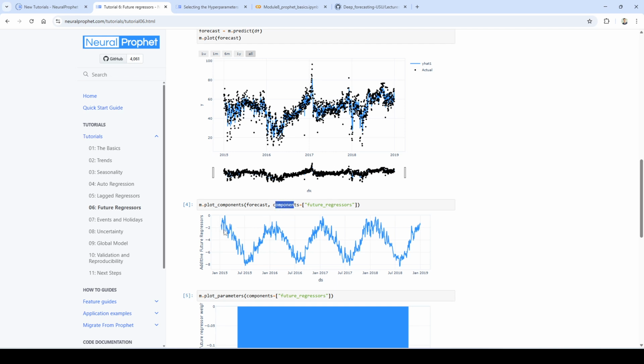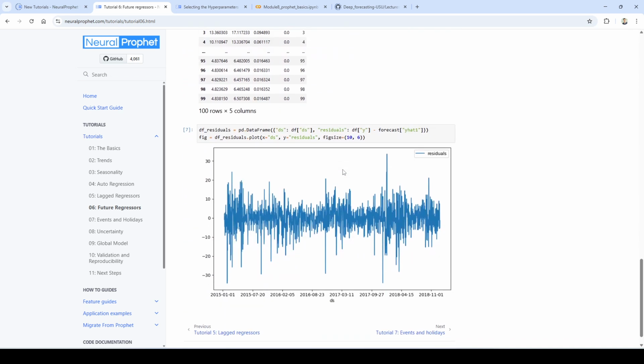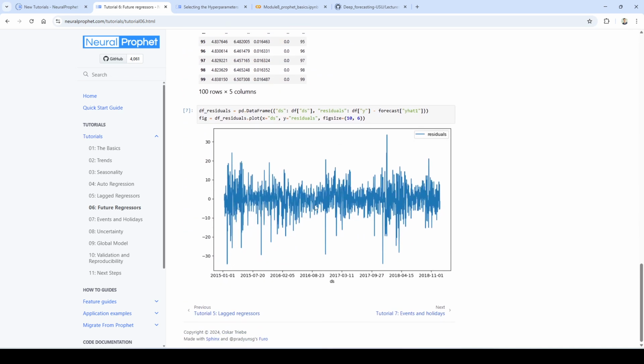So this is the additive future regressor, which was added to our predictions. And this is basically the contribution of those future regressors, the temperature, to our forecast, right? And yeah, that was pretty much it. And again, if you look at the residual, this looks a lot better compared to the model without either lag regressors or future regressors.